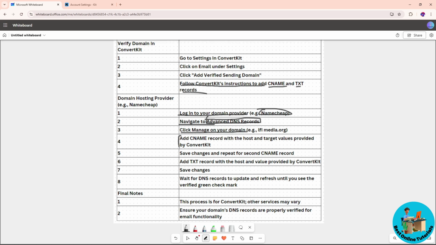So just simply add your CNAME record with the host and target values provided by ConvertKit. And after that, just simply go ahead and save changes and just simply repeat the process for the second CNAME record. And also, guys, add the TXT record with the host and value provided by ConvertKit. And from there, just simply go ahead and click on Save Changes.